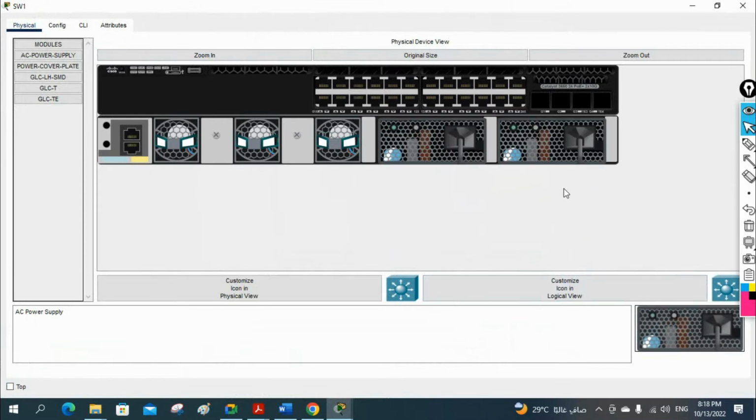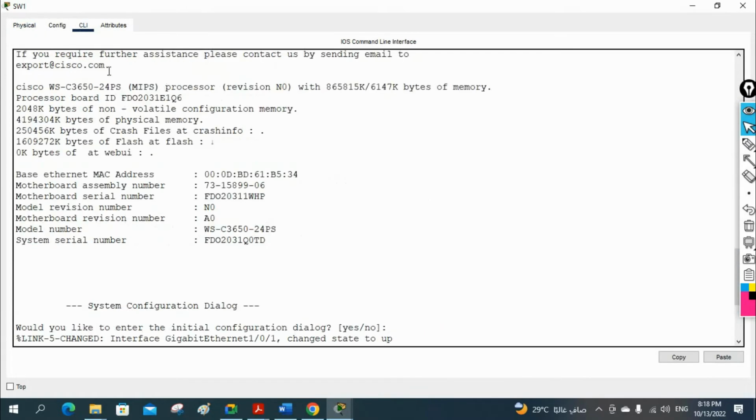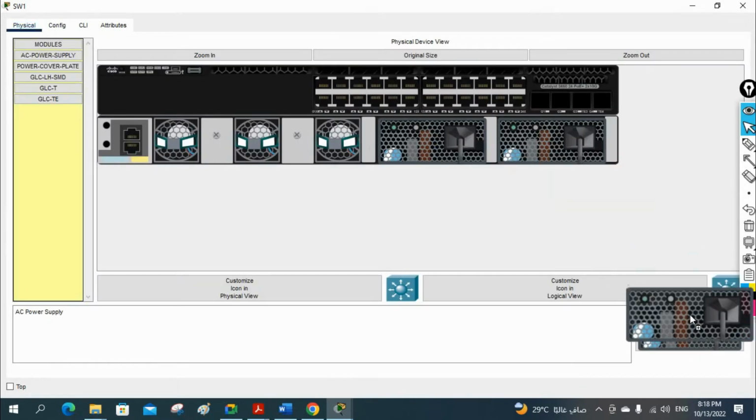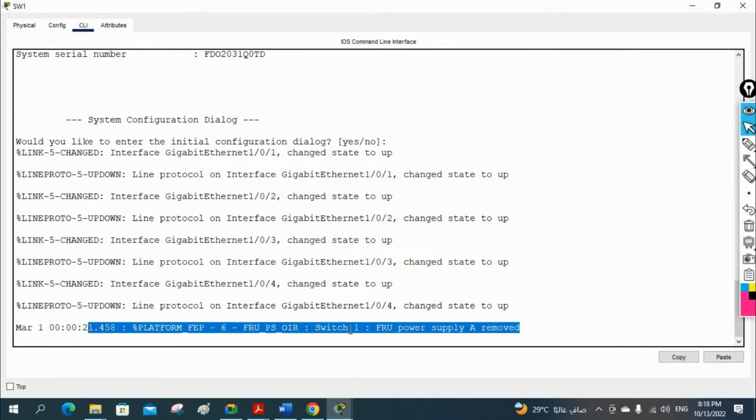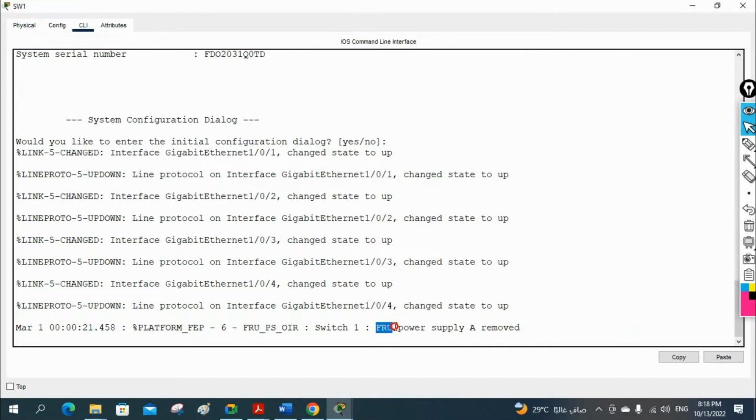Dual power supply has redundancy. If one power supply goes down, it will work on the other power supply. The device will not power off. One power supply we will connect to the UPS and one to the normal supply. If you see here, when you remove the power supply, for example I remove one power supply here, you will get a warning here. What warning are we getting here on switch 1? That FRU is nothing but field replaceable unit. Field replaceable unit means we can replace the unit in the field, that is known as FRU.